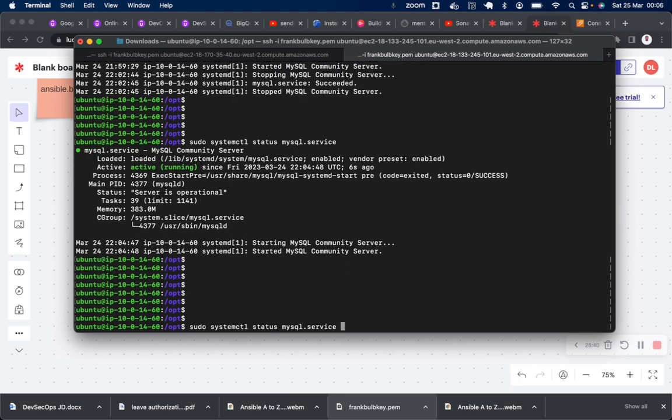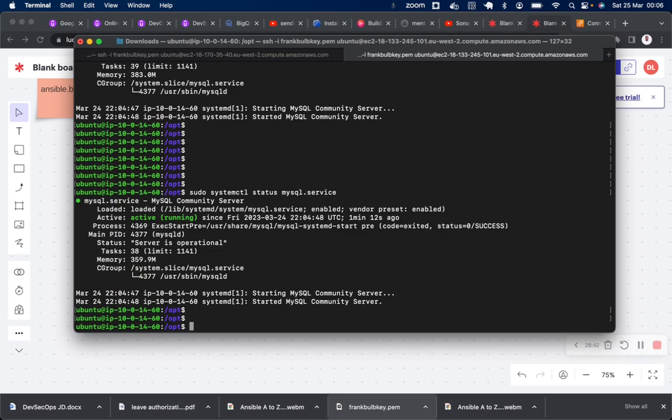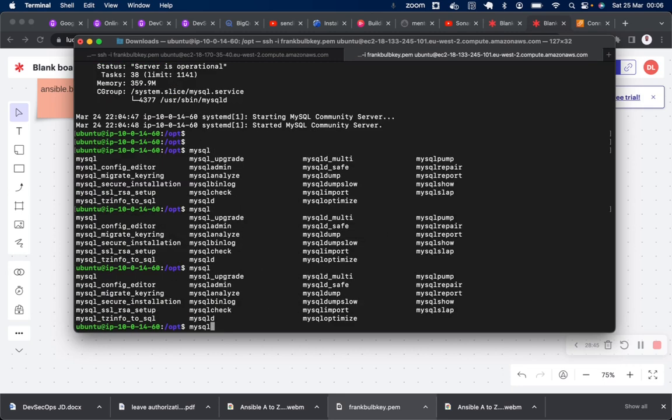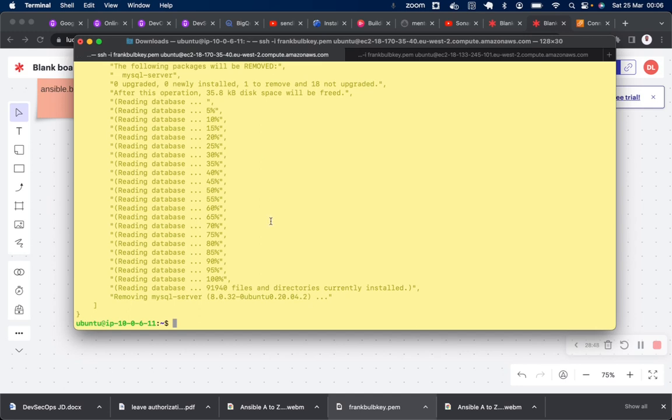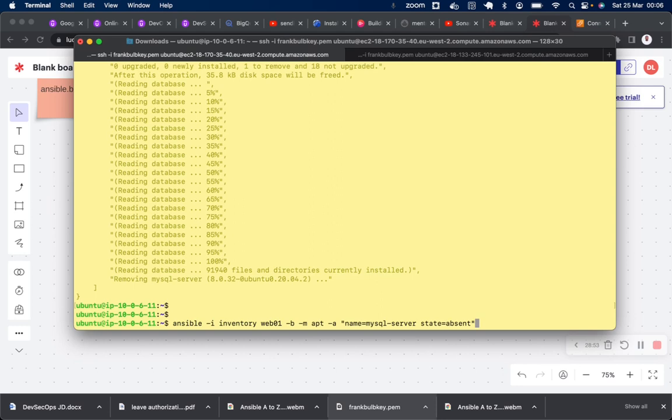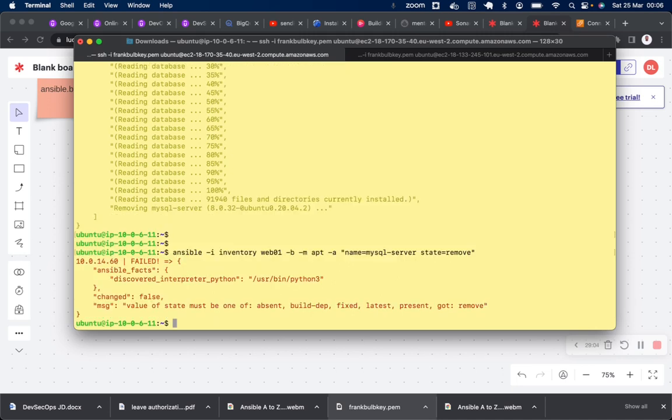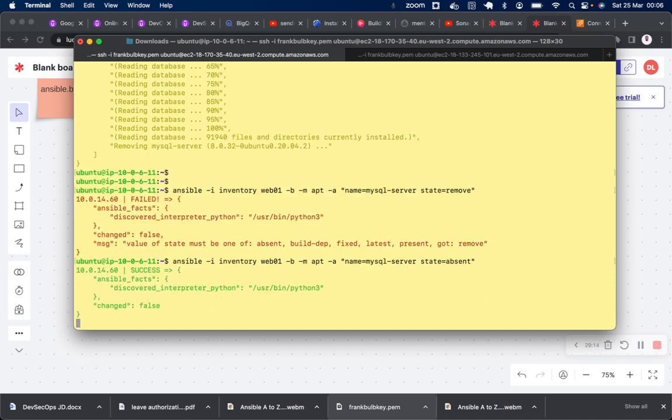So let's check if it's truly gone. The first thing I'll check is the service. Why is it still there? Oh, still there. Let me try state remove. Okay, absent. It has to be absent. State must be one of absent. So why is it not going? MySQL, all right? Okay, I think it's gone now.